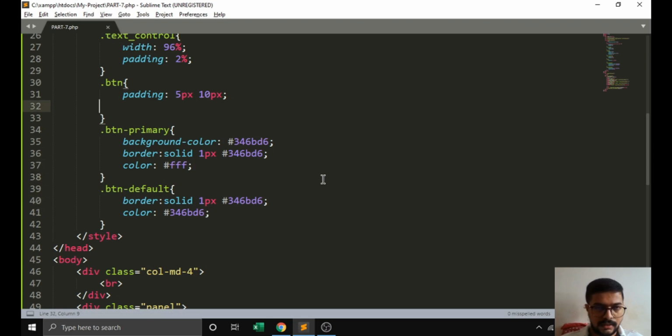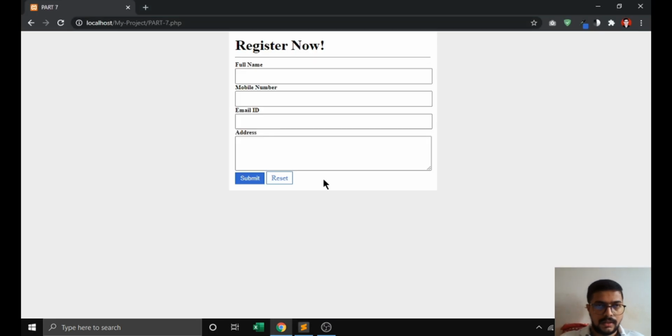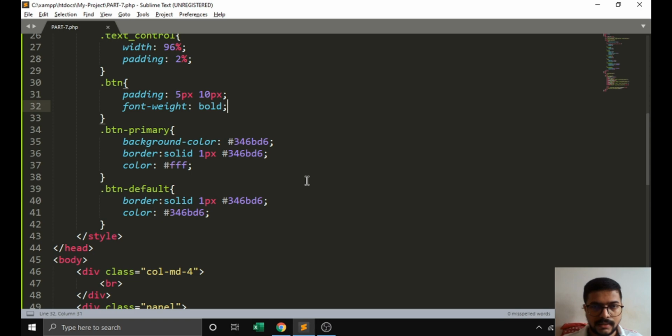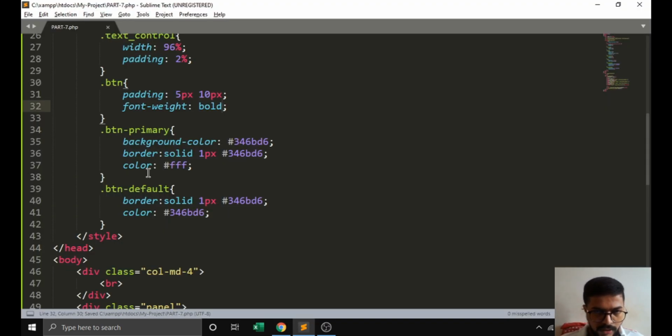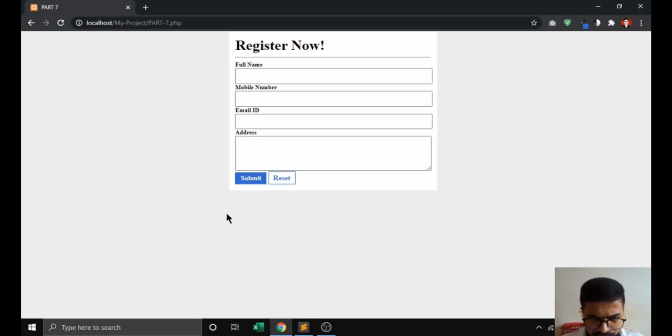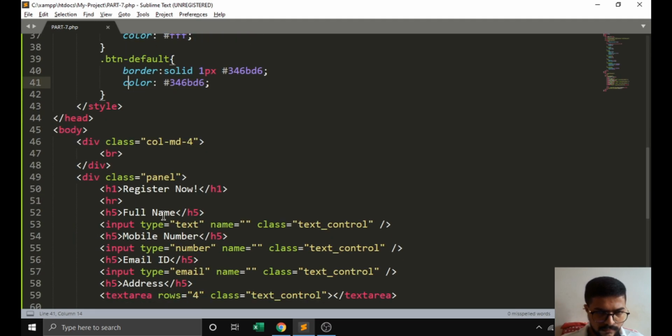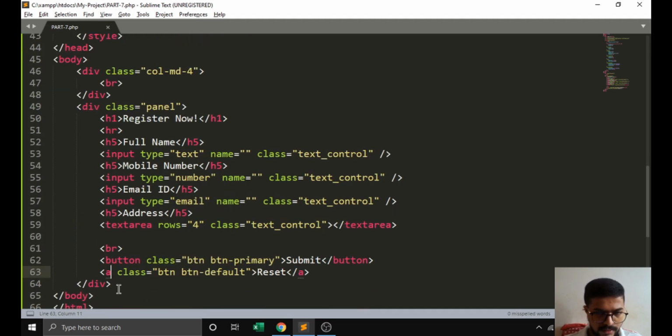We can set the font weight. Font weight is for the thickness of the text of your font. It will make the font look bold. We can set the property from 100 to 900. We can also directly use the bold property. Our button looks like this. Then we can adjust the, we are taking here the same button property.